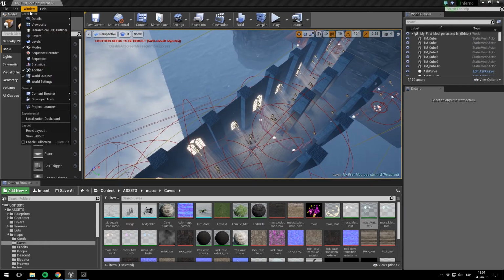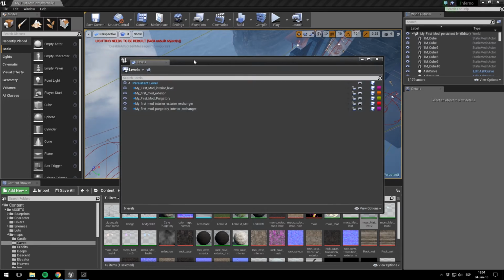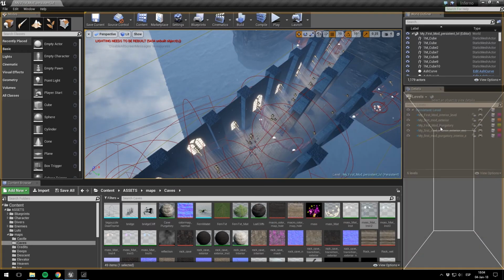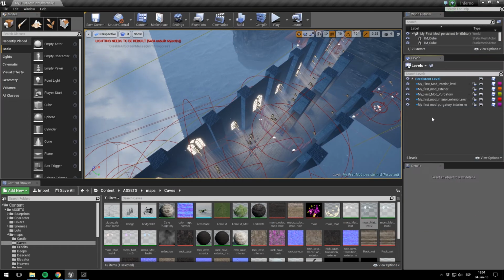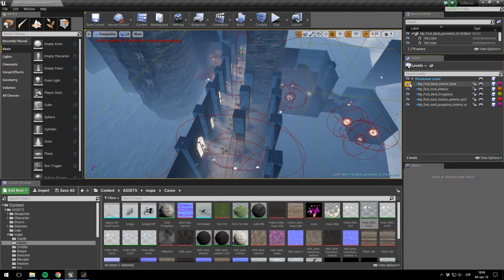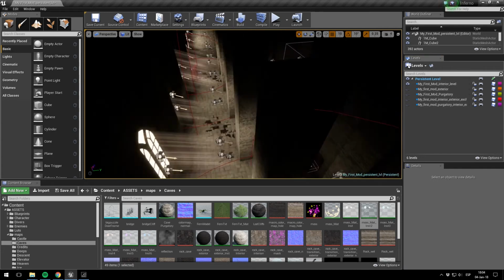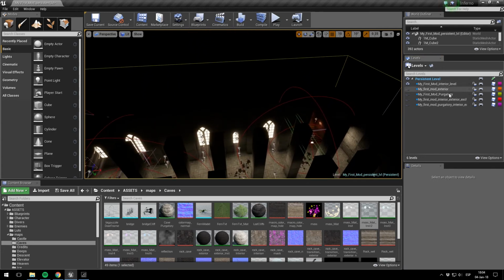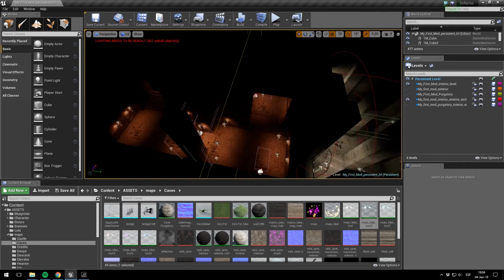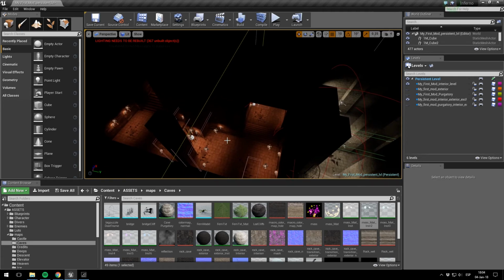If you go to Windows, Levels, let me just dock this here, please. Okay. If I go here, I can deactivate all the sub-levels of the persistent level. And you can see, hey, the interior, boom. And here's the interior. Ah, okay. So the interior, exterior, exchanger, boom. And then it loaded, okay?